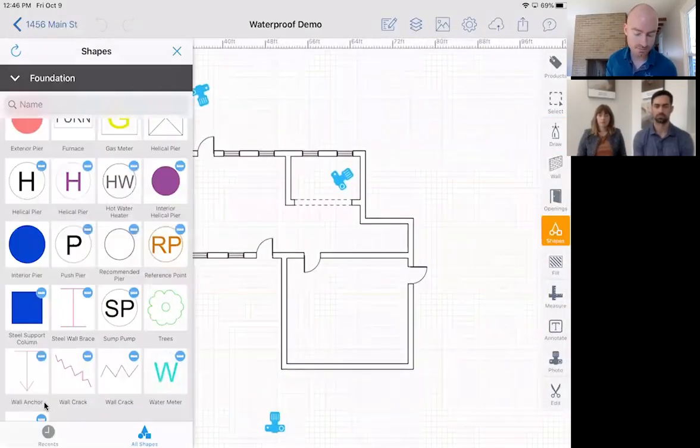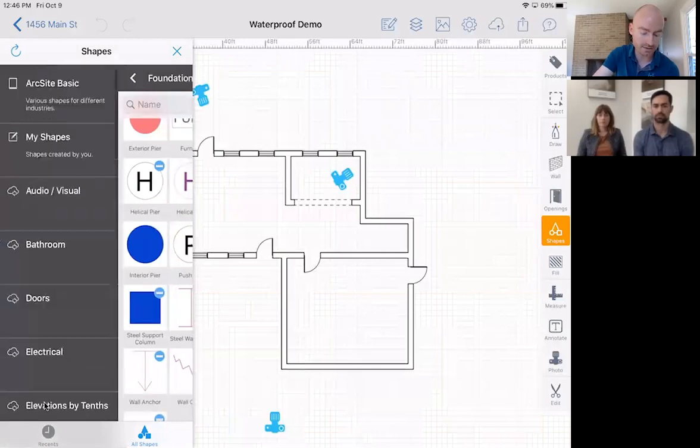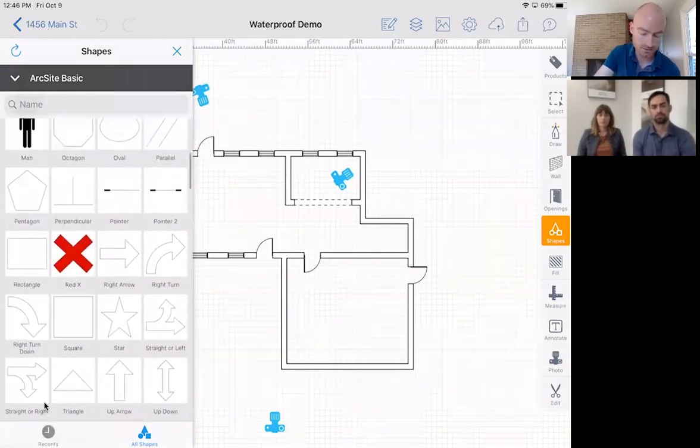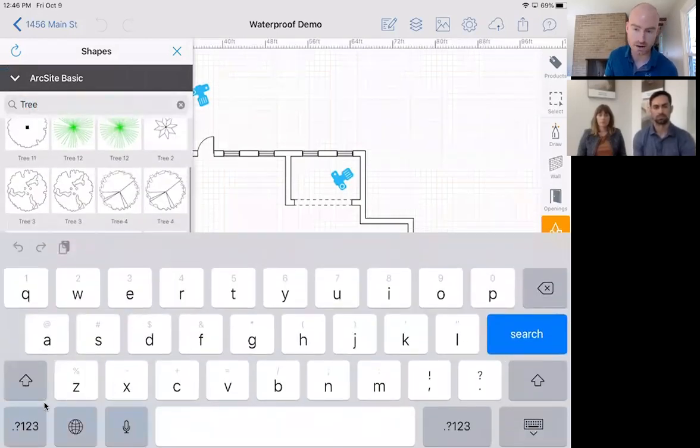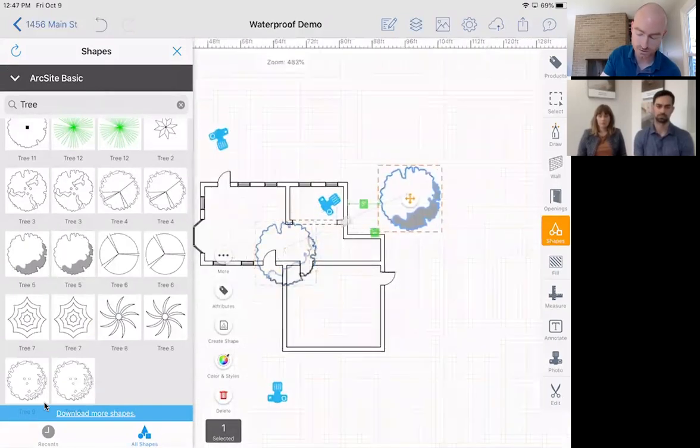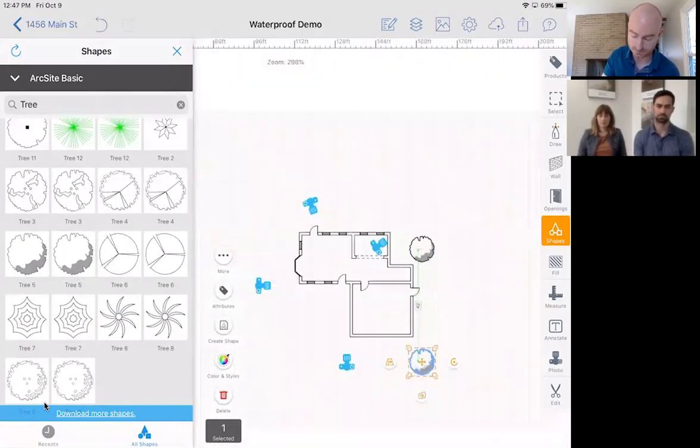Now, if we go to the shape tool over here, we can add different types of visual information just by dragging and dropping these symbols onto the canvas. So I can search through a library of about 2,500 shapes that we have here in ArcSite. These are all preloaded. You can also create your own custom shapes, but we can just quickly drag and drop these into position.